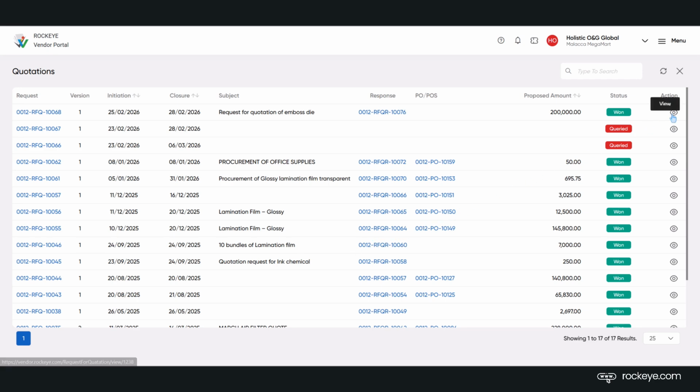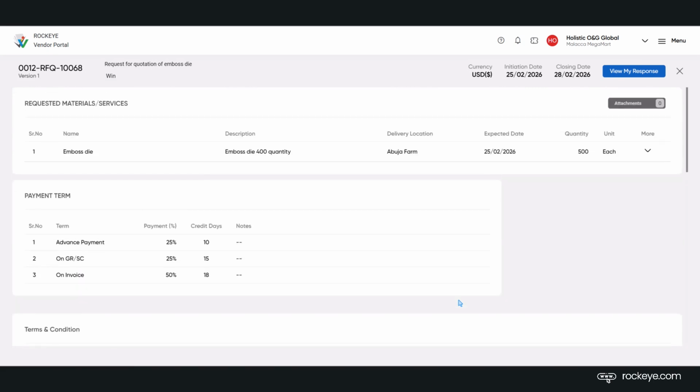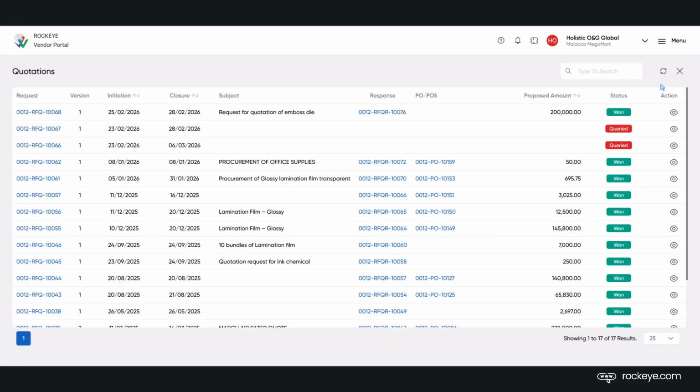This workflow ensures competitive transparency, audit compliance, and optimized cost management for all organizational acquisitions.